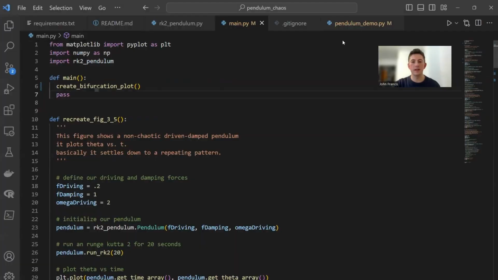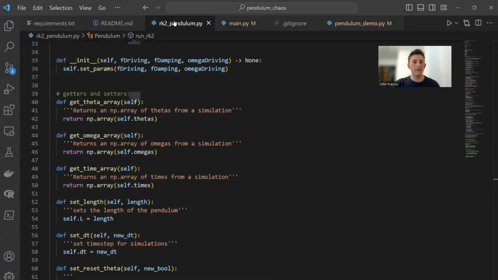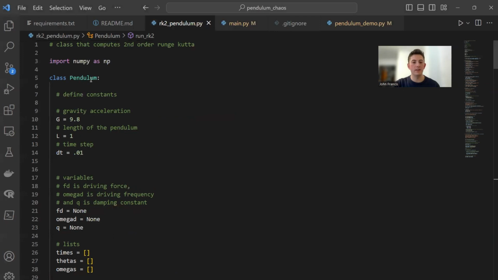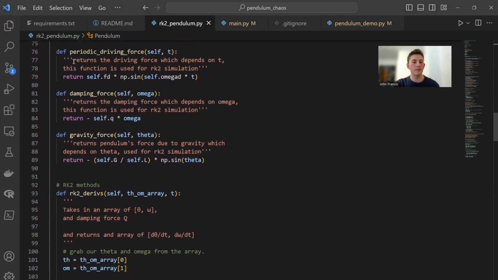So quick overview of my code. First of all, I have a class called pendulum. What this class does is it performs Runge-Kutta 2 simulations to calculate the position and velocity of the pendulum at different points in time. This pendulum has the option for three forces: a periodic driving force, a damping force, and a gravitational force. And that's what causes it to be chaotic, because of all these forces.